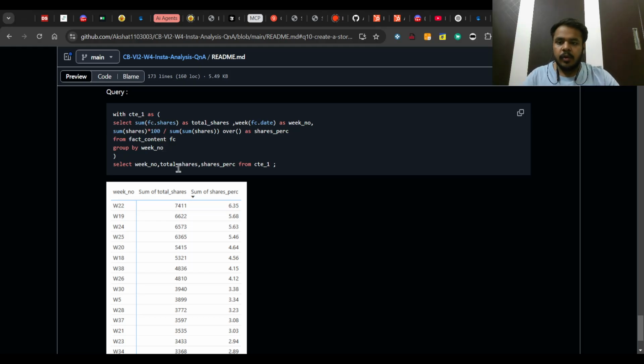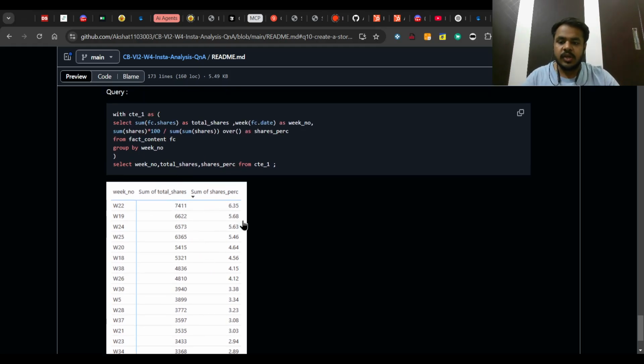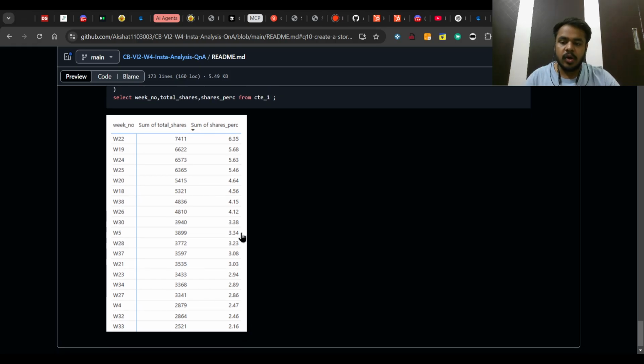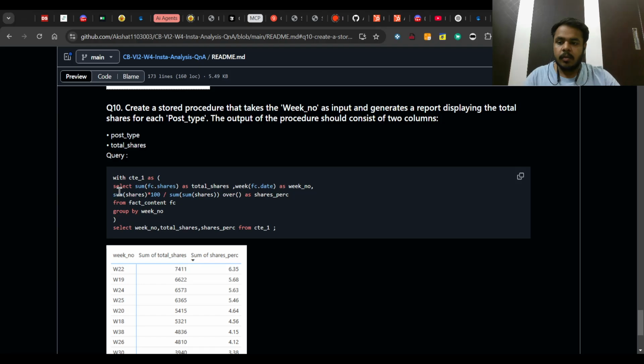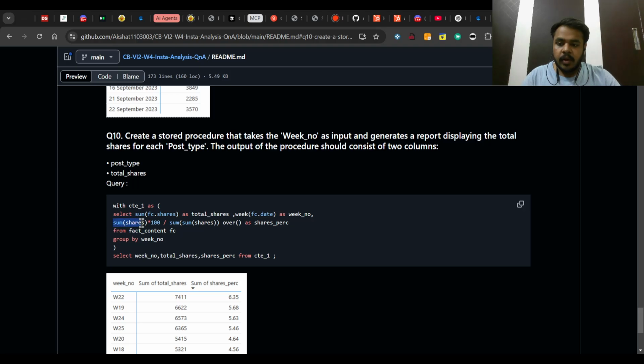So basically we want to find the percentage share of total shares which are contributing to the total percentage. So the query says select the total shares. We want to find the total shares, right? So we'll be using the sum function as total shares, and then we'll be using the week function to find the week number as week number. Then to find the percentage share, we'll be summing up the shares and then multiplying it by 100 to find the percentage.